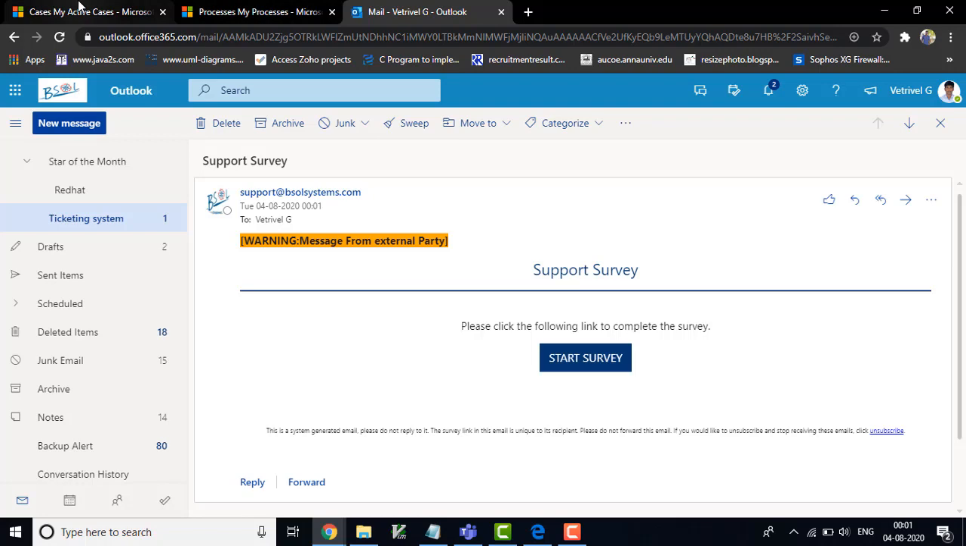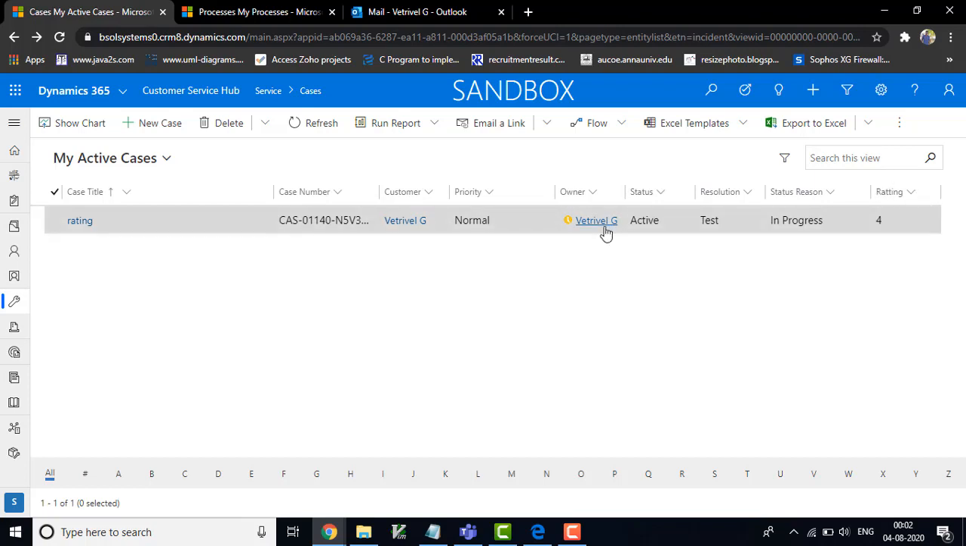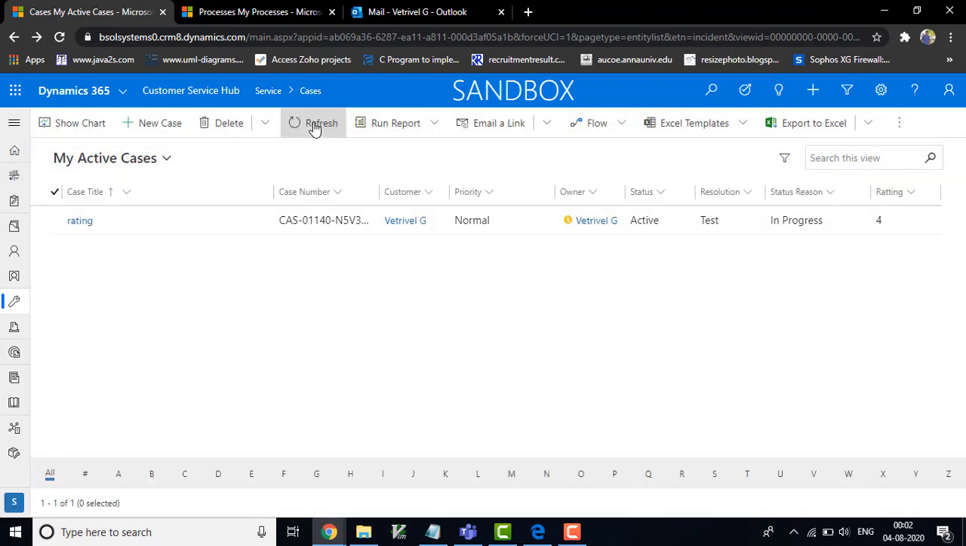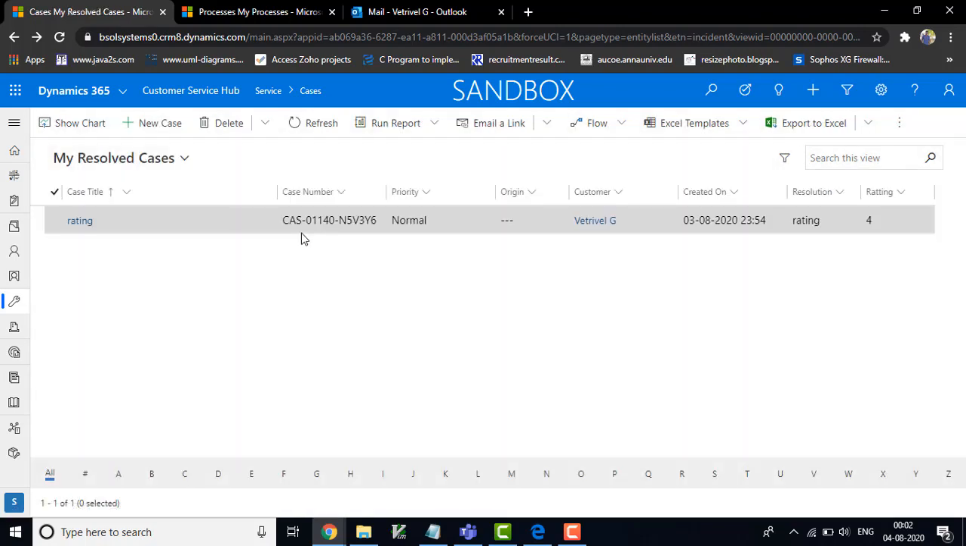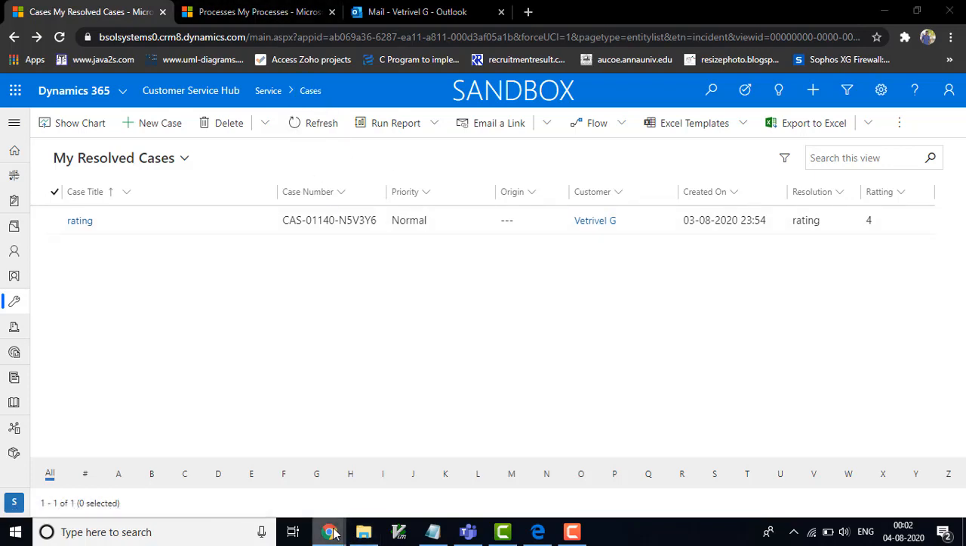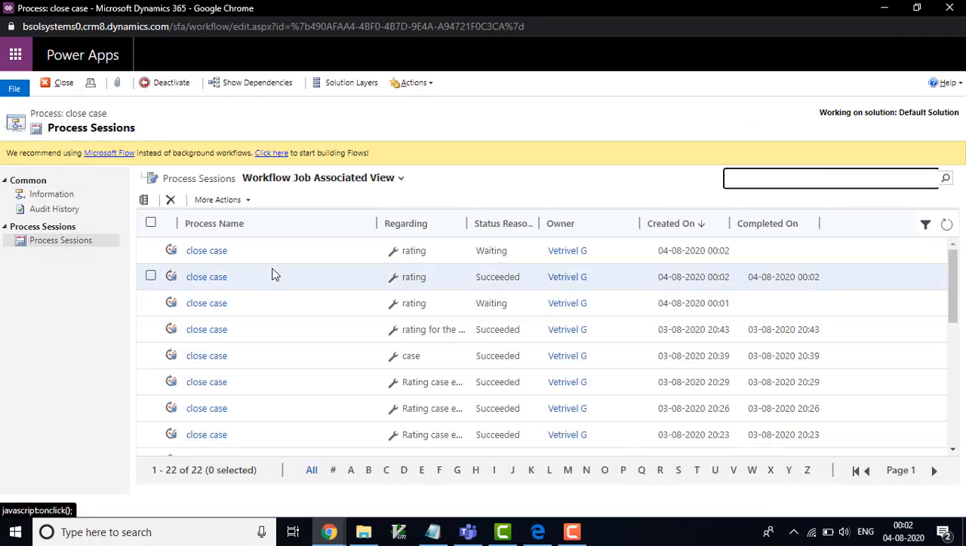Now we are going to verify the active cases. Now you can see here, my recent rating value is stored in my case entity. Again you refresh. Now the case is resolved because the workflow has started. I am going to my resolved case. Now you can see here my resolved case rating is 4. Now I am going to check my process. You can see here the process succeeded.